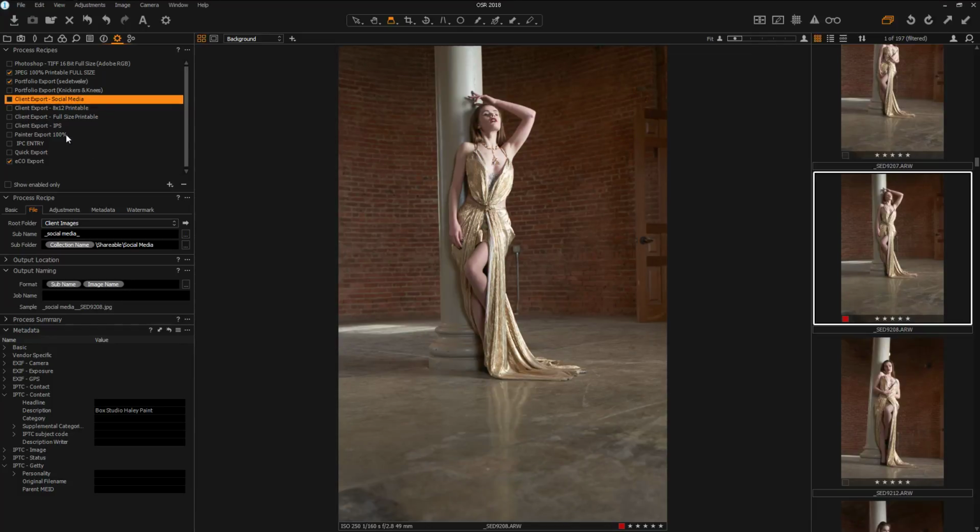I have one for Painter, which launches Corel Painter with whatever image is there. My entries for the International Print Competition, quick export throws it on the desktop, and then my ECO is for electronic copyright. If you don't know what that is, we need to talk, because copyrighting your images is freakishly important. So let's talk about the recipe, because the recipe is again one of the really cool tools. I could spend an hour just on this tool, but I'm not going to, but I could.